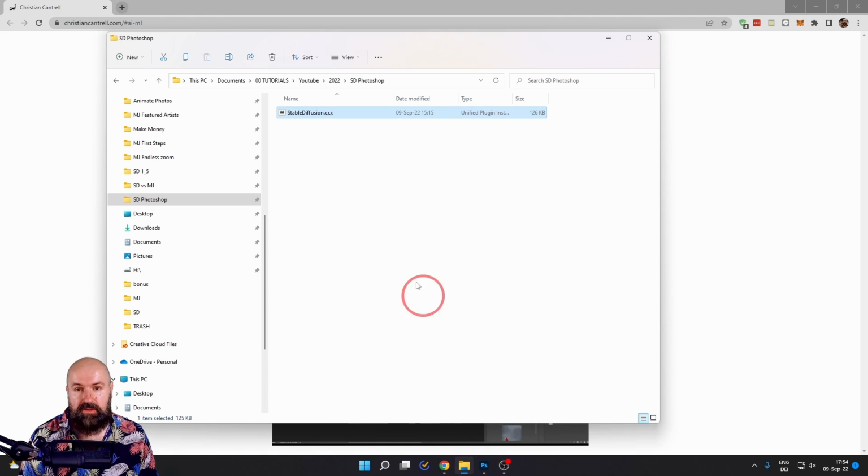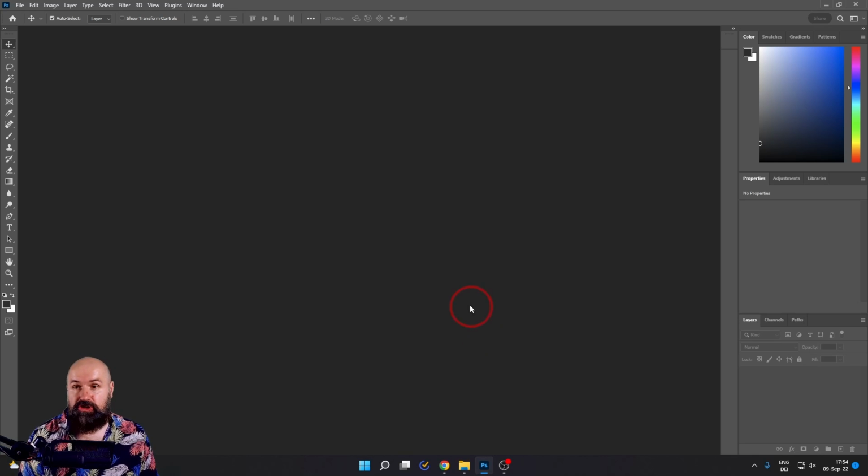When it has downloaded, you see it in your download folder. You simply need to double click on it. Close Photoshop beforehand, then double click on that file and it will start the installation process. After the installation is finished, you will find it under Plugins, Stable Diffusion, Stable Diffusion.